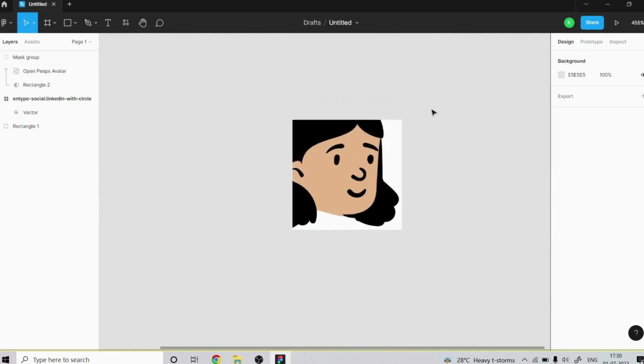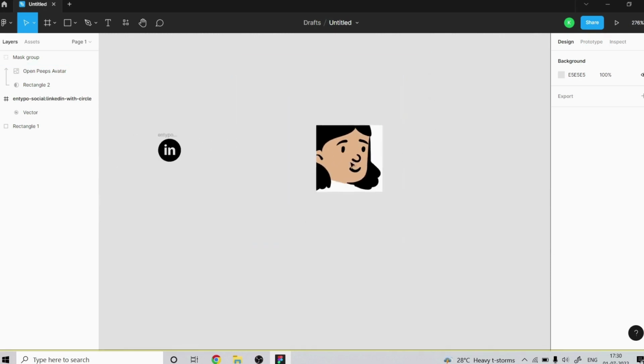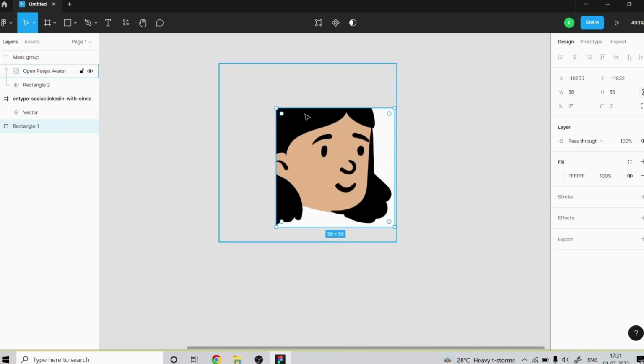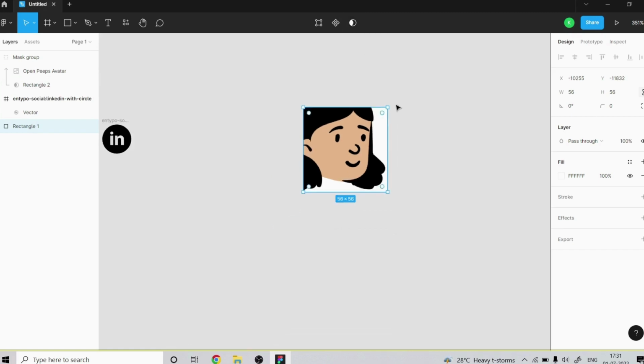So this is how we use masking in just 4 steps. First step is copy pasting, second step is placing the image wherever you want, third step is selecting one of the rectangles and the image, and step 4 is clicking on this use mask button and you will be done.